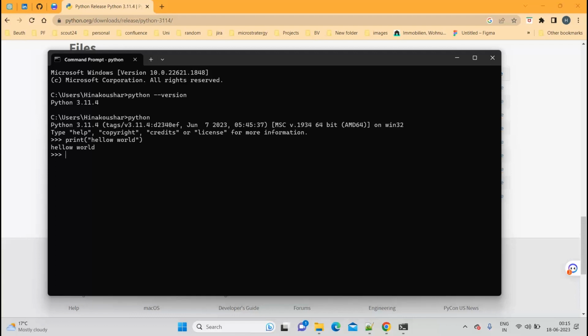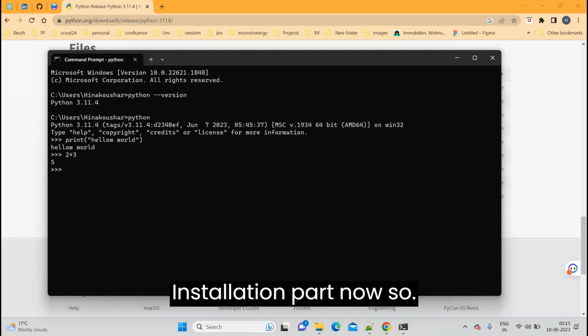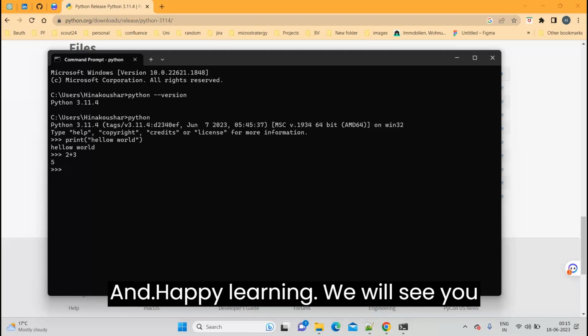So we have completed the installation part now.